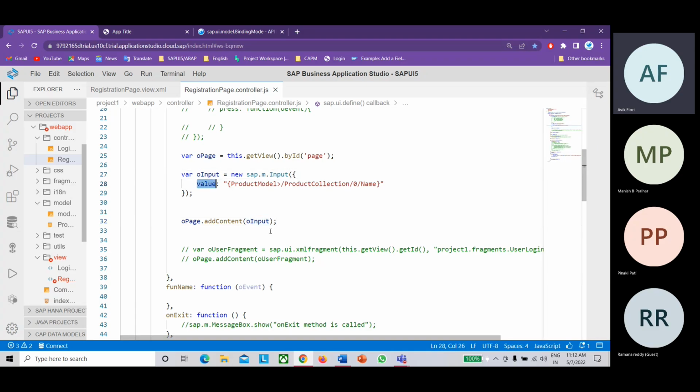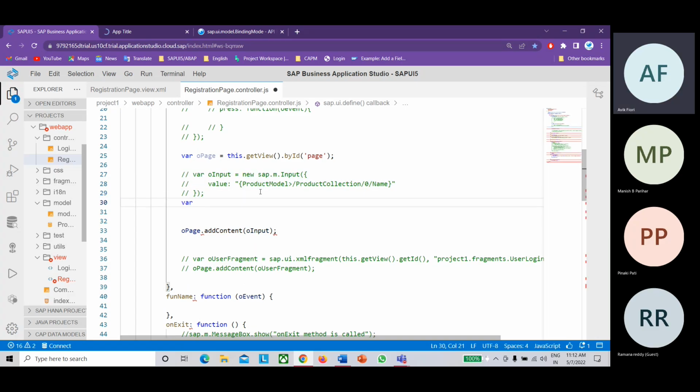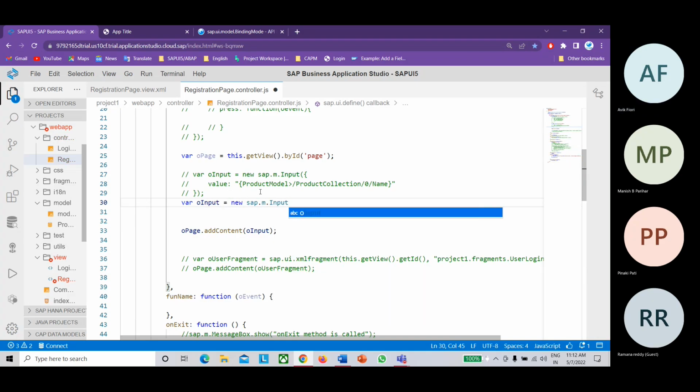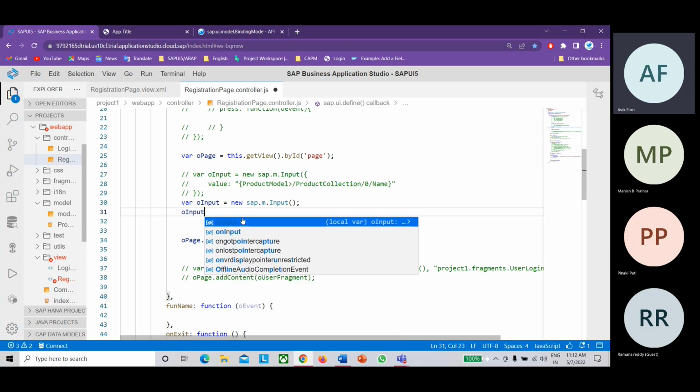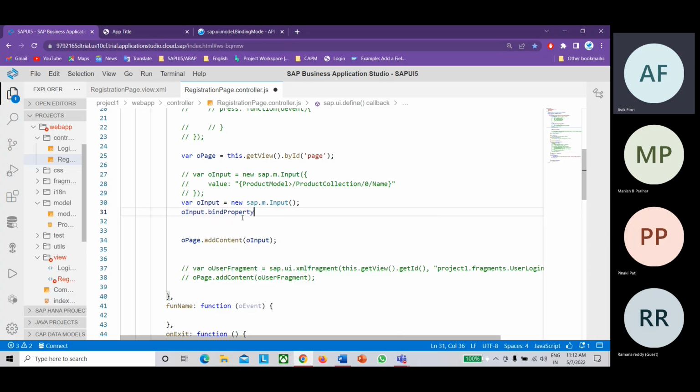So this is how you can do the binding from the controller side for any control. Input, value, and like this. But let's say now nothing is declared. Sorry, Control Z. I will comment out this code for a second. Now let's say instead, you have declared oInput equal to new sap.m.Input. I just have an instance of input inside the oInput variable. So I can write oInput.bindProperty. There is a method to bind a property to the input control. What this bindProperty will do is initialize the property of the control with the property of the binding.